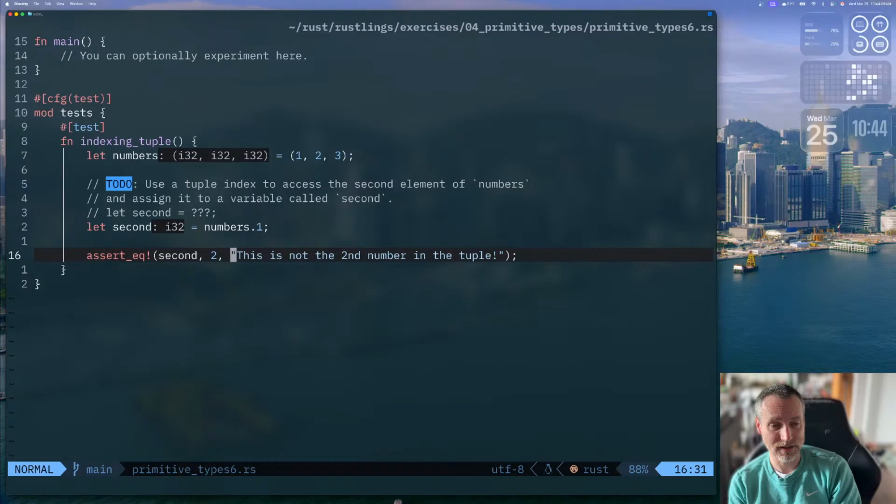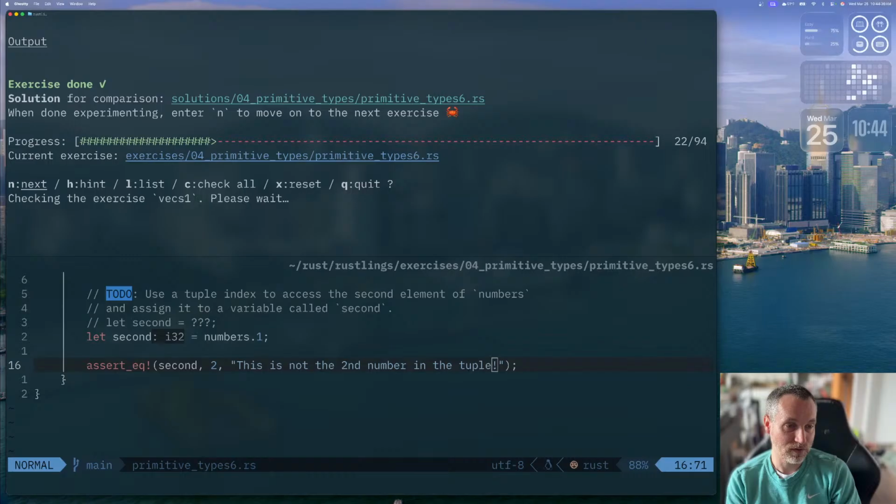So you could literally copy and paste this code into your own Rust project that you created and start changing things up. But notice there is a third parameter. It's just a bonus for you all. The third parameter is more descriptive of what you're trying to assert and maybe what your expectations are that you're trying to test. So here we're trying to make sure that the second one is 2. So they're saying this is not the second number in the tuple. Yeah, all right, so let us move on.